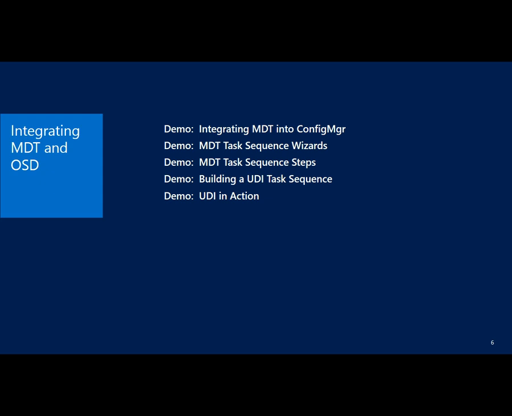So now let's turn the corner and let's talk specifically about integrating MDT and OSD together. And here are a series of demos just to walk through what you get when you integrate MDT and OSD. The reason I did not show you UDI yet is because there are some things you need to do once you do the integration, if you're going to do UDI in ConfigMgr, to get things set up, including building a task sequence that supports it. So let's just go through the process here and walk through integration.